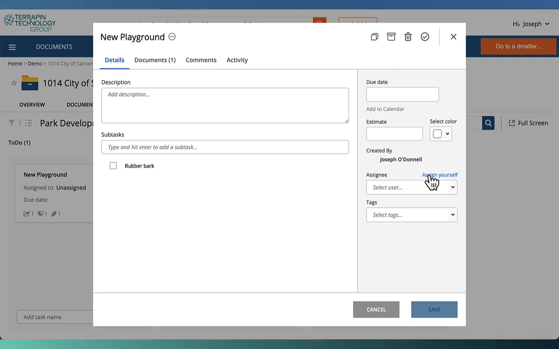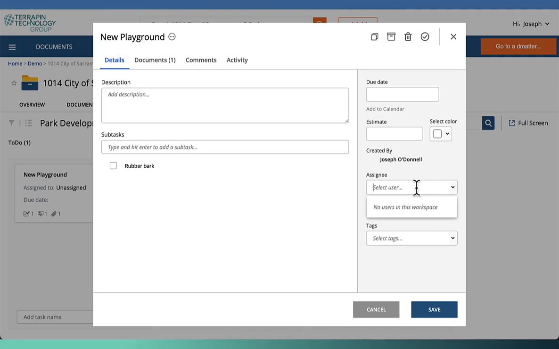You could assign yourself, and if I click that link, it will automatically add me in. If I needed to add someone else to that, I could choose to do so, and it would add that person to that list. When you add somebody to a task card, they will get an email notifying them that they have a task so they know where to come and look, and it'll provide a convenient link for them to get over to it as well.